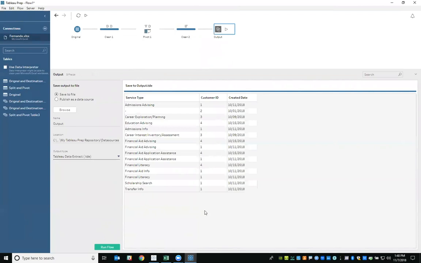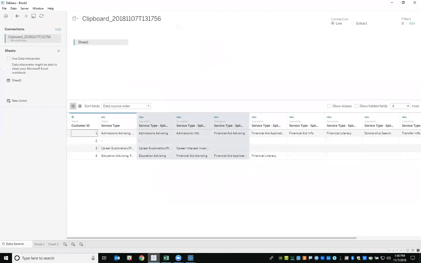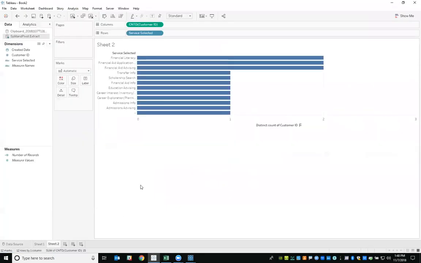So with a little bit of movie magic, I have all of this information inside of Tableau Desktop already. And notice that we can get to our final result, a distinct count of customers on the column shelf for each of the service types that were selected. Looks like financial literacy, financial aid application assistance, and financial aid advising were popular in this subset of customers.